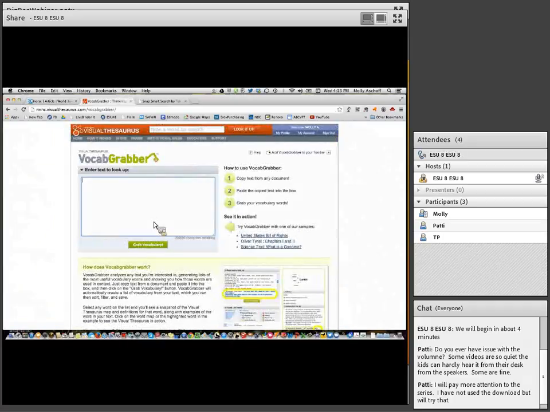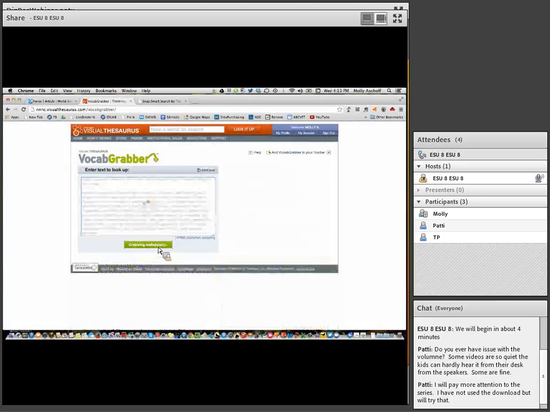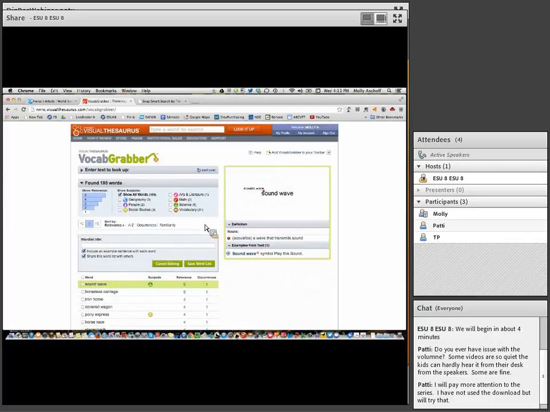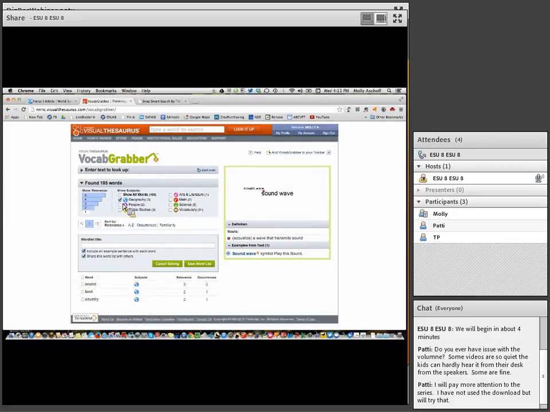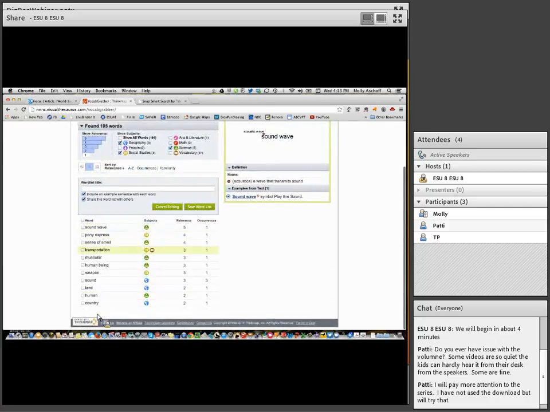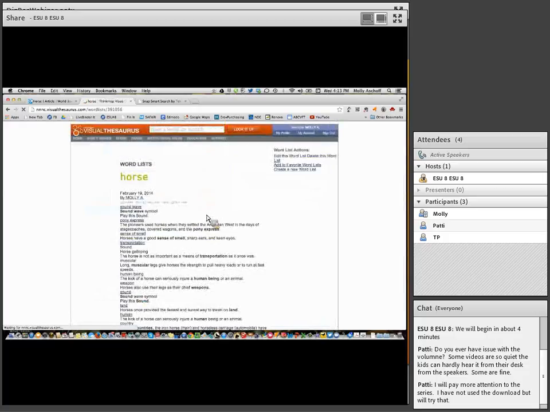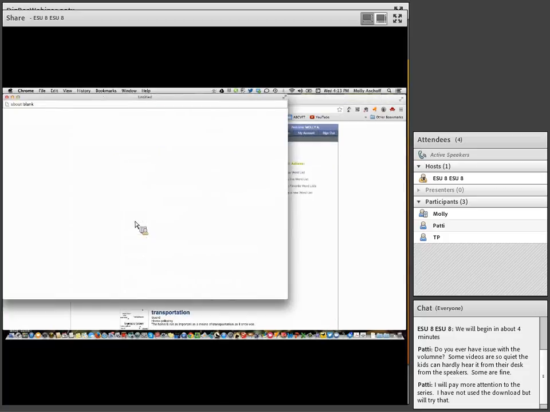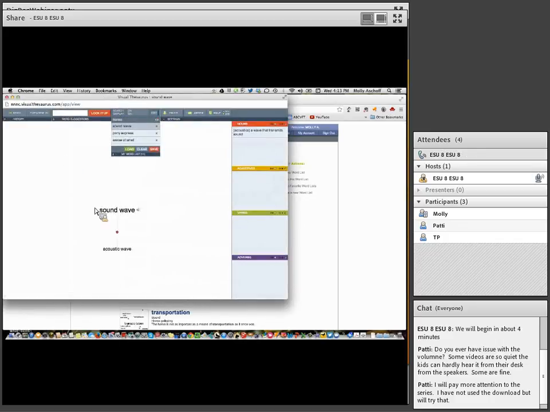paste it into my vocab grabber, tell it to grab the vocabulary, and it gives a visual, but I want to create the word list. And with these diagrams, I can just pick maybe geography words, social studies words, and science words. And then here's my list so far. Let's say I want all of them. I'm going to title it horse. And then I'm going to save my word list. And it's turned them into the visual part of it, and it's given a definition.